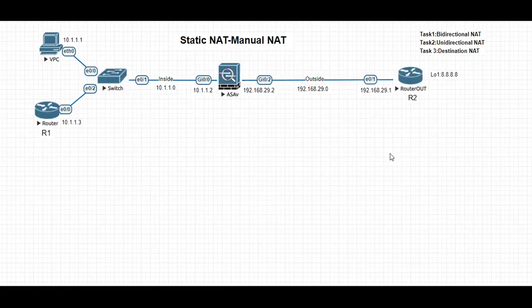The topology is very simple. I have just taken the ASA firewall connected to a switch, and the switch is connected to one of the VPCs and to a router. Here the router we will consider as router 1, and they are all located in the private network, and that's going to be the inside network. And on the other side of the ASA firewall, we have R2, which is connected on the outer interface.